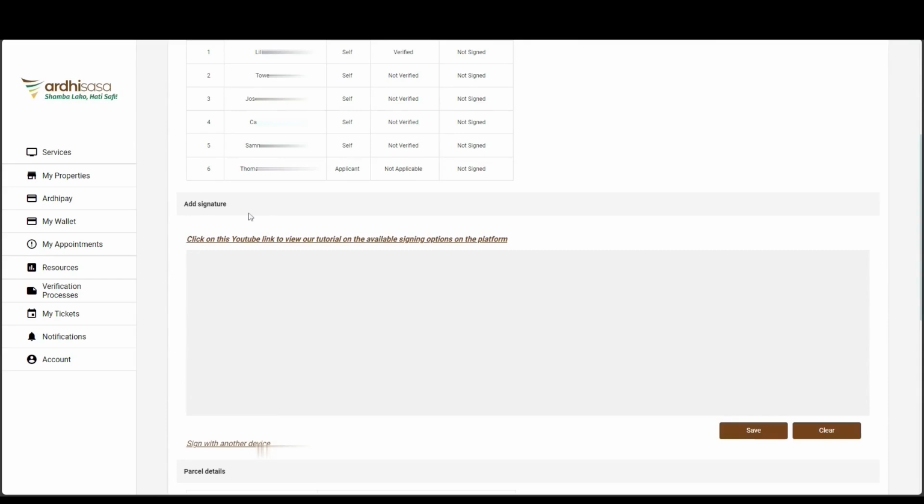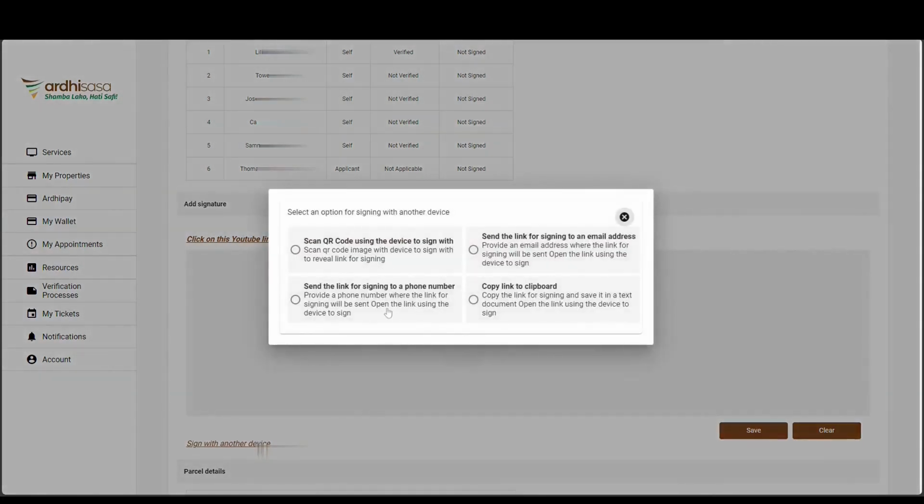There are a number of options on how to do so. To begin with, there's this signing area here, which allows them to sign on their computer mouse if they're using a desktop or a laptop, and alternatively, with a stylus pen or their index finger if they're using a phone or tablet to access the platform. They also have the other option of signing with another device. Upon clicking on this, a pop-up box will appear displaying 4 alternative options for signing. For more information on the available signing options on Ardhisasa, kindly view our YouTube tutorial explaining the same through the link featured in this video's description.